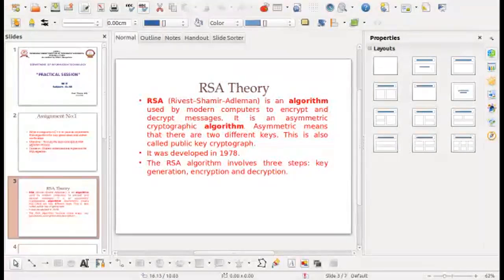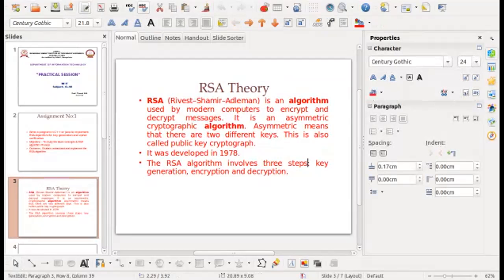Encryption and decryption always use 2 keys, one a public key and another a private key. In the RSA algorithm, the public key is used for encryption and the private key is used for decryption. This algorithm is also called public key cryptography because 2 different keys are used. The RSA algorithm involves 3 steps: the first is key generation, and the second is encryption and decryption.